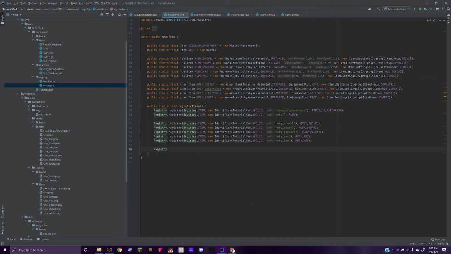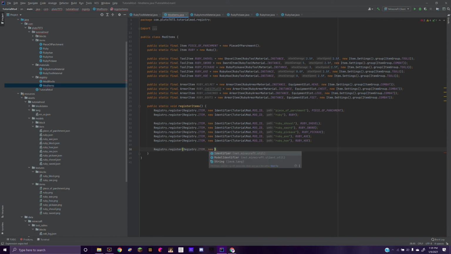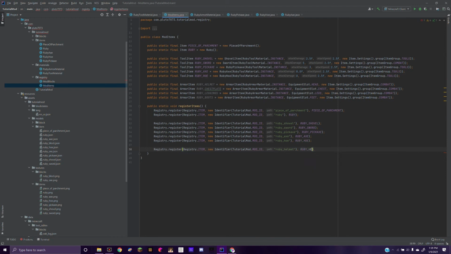So it would just be Registry.register, well, Registry.ITEM, new Identifier, mod ID, and then ruby_helmet. I keep spelling stuff wrong. And then just ruby helmet. And there we go. So now we just need to repeat this for our other items.